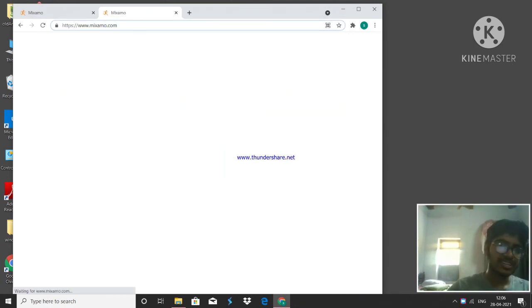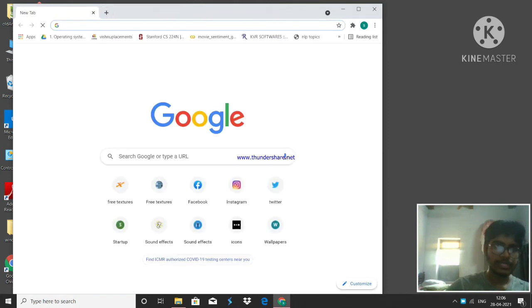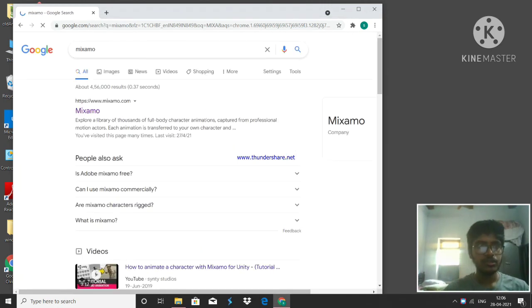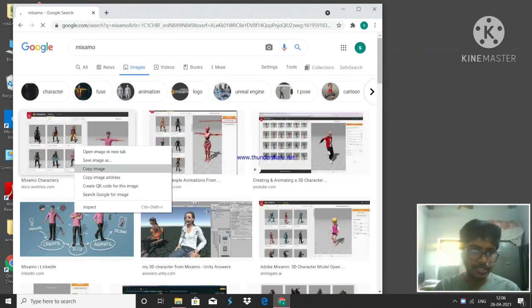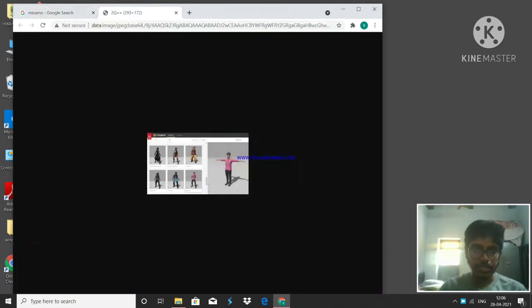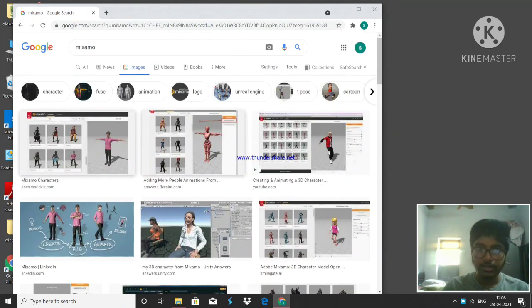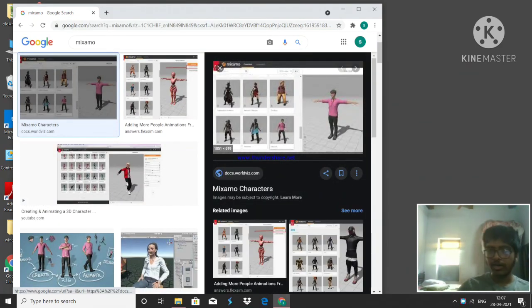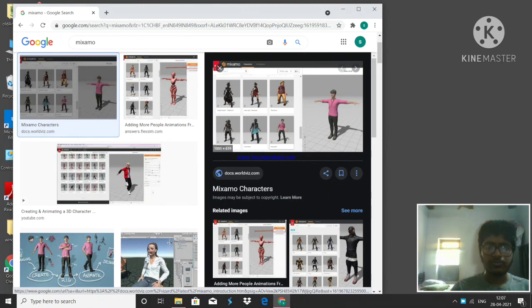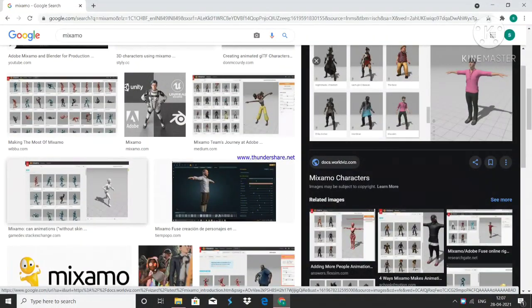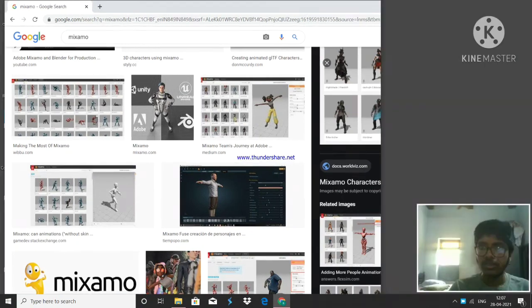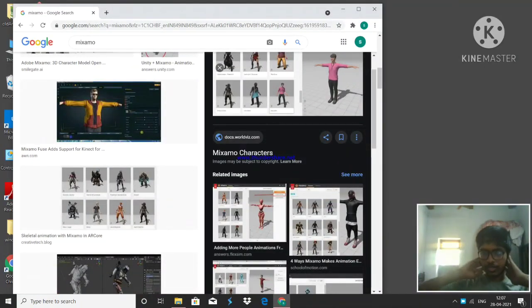Mixamo is a website where you download characters and animations. I'll try to explain with some images. We'll open that website and create an account. You just need to go to the search bar and search for SWAT, and you're going to get the character. Then search for animations like walking, jumping, running, whatever, and download all of these animations. You can download most of the animations from Mixamo.